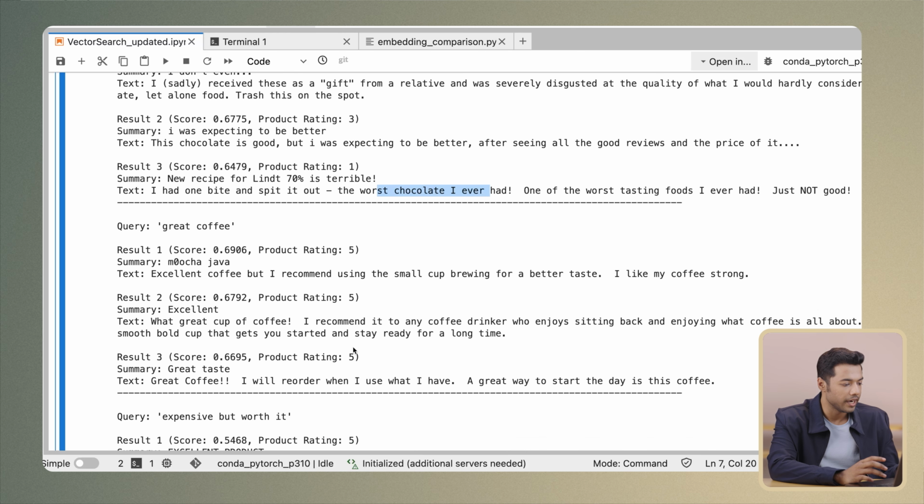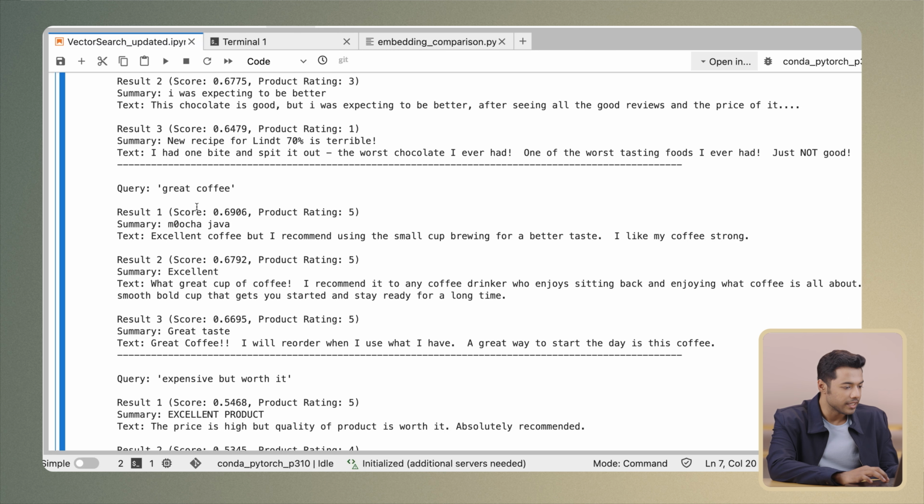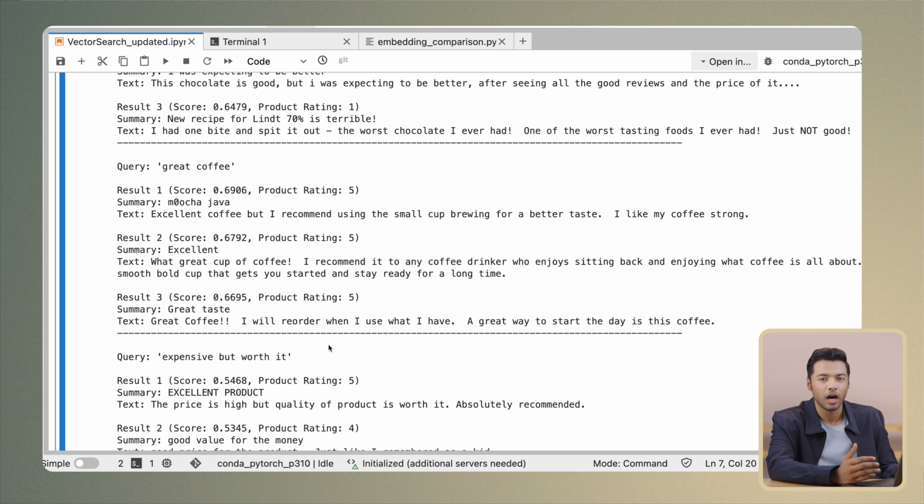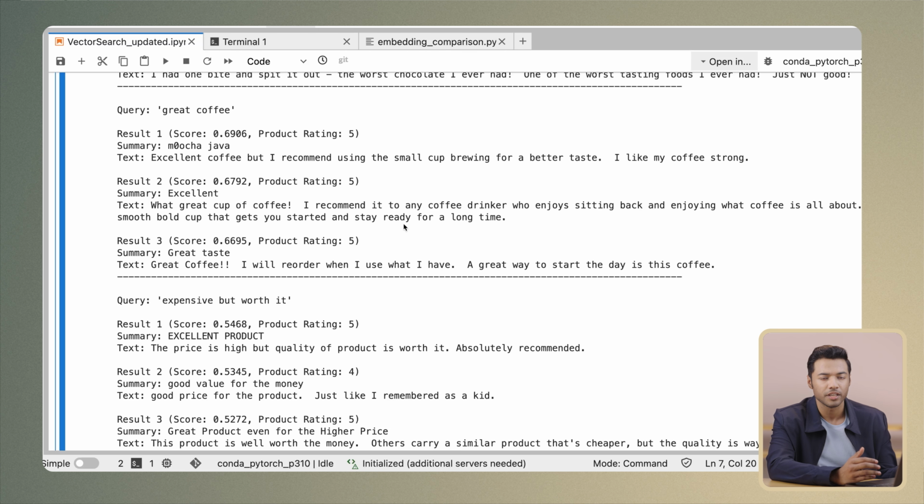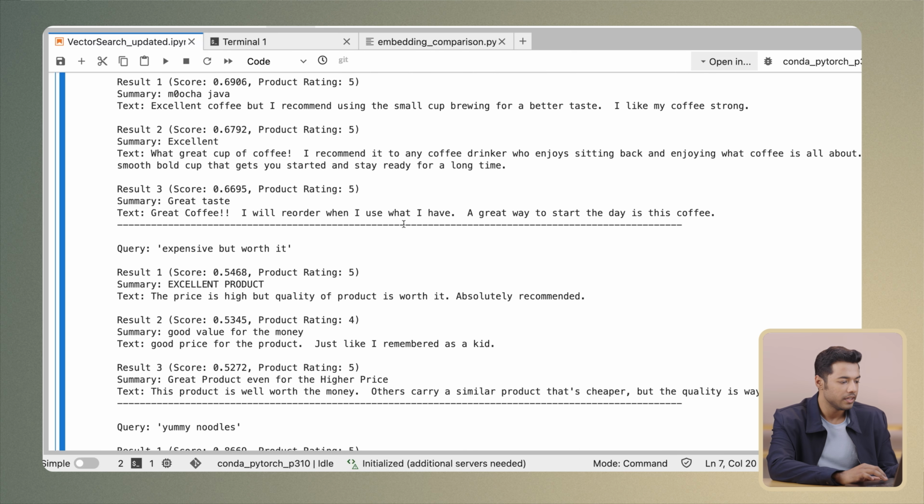Let's talk about the third query, great coffee. Look at this: the summary is Mocha Java. Although they don't explicitly talk about coffee, we know this is a brand or flavor of coffee, so we can see semantic retrieval in production. Again, it's talking about great coffee, so all the product ratings are quite high, and all the products talk about how great the coffee is. So we can see how scalable this solution is and how quickly it retrieves across the 50,000 vector database that we have.